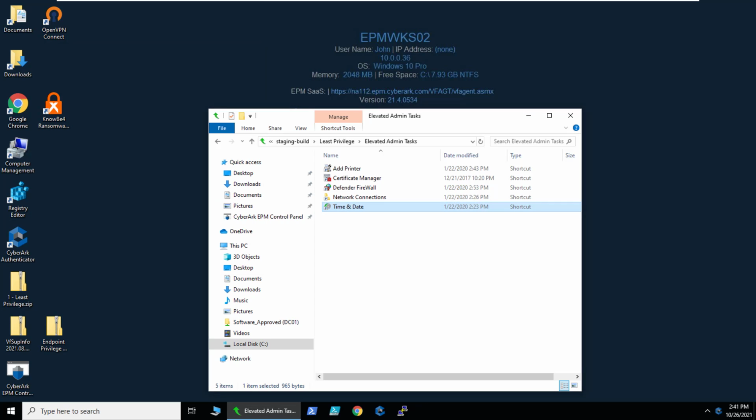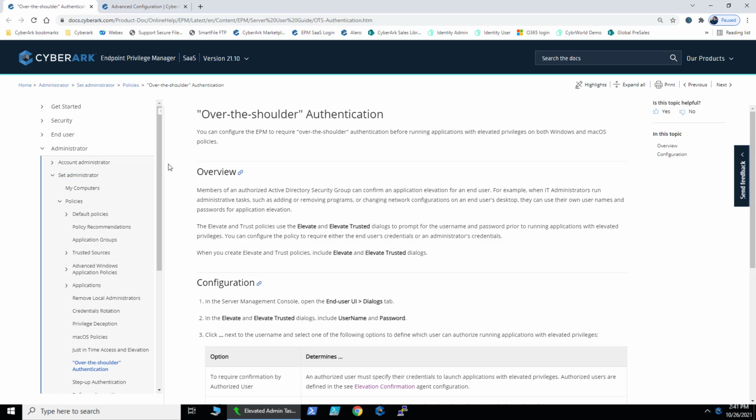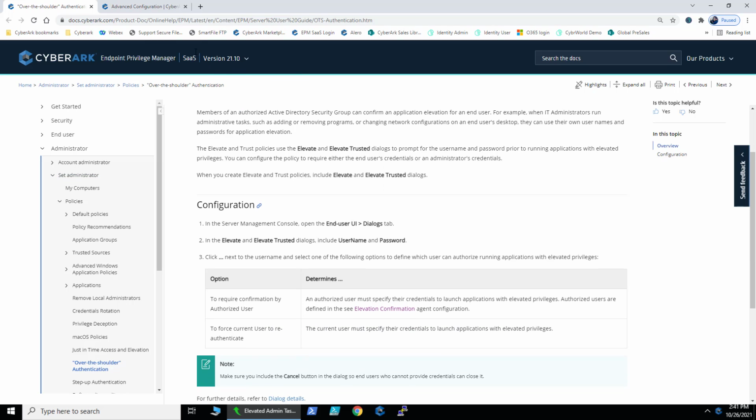So now that we've seen how it looks in action, let me show you how to actually configure that. Here's the documentation that gives you instructions on how to set it up, but let's go into the actual settings and we'll see how that's done here.